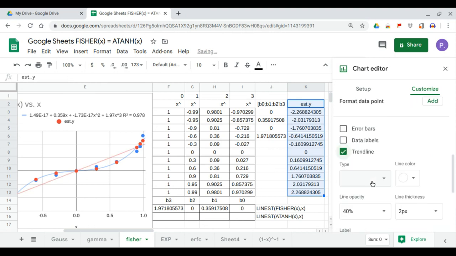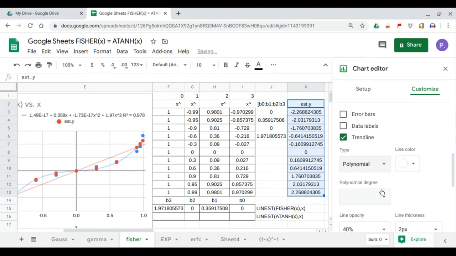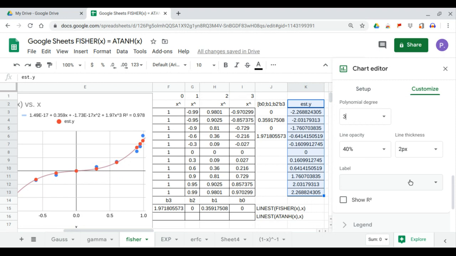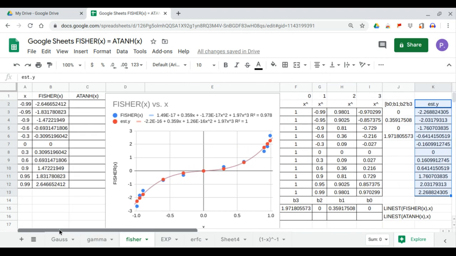Trend line, same, polynomial to the power 3. And we will show the equation as label and also show the r squared. The r squared is 1 because it is regressed against itself. So we will get the same result. This is the one in red, the estimated y, and the ones in blue is the Fisher function.